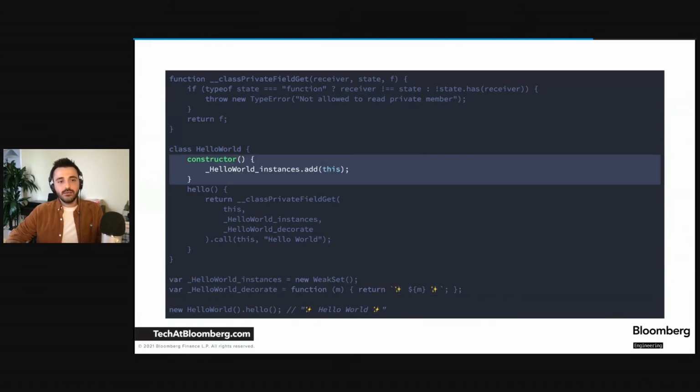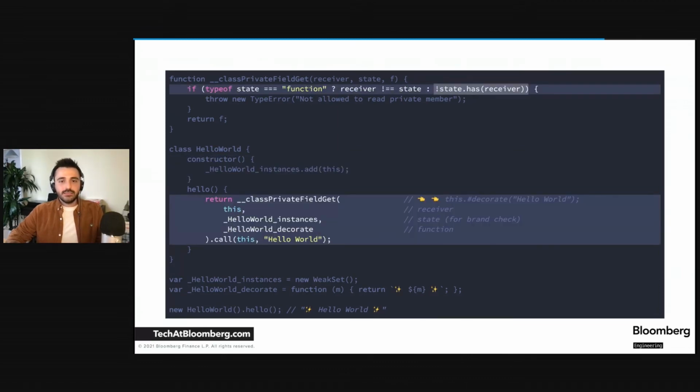To do that, we added a constructor to the class. Every time a new instance is created, we add that instance to the weak set. This is how we populate the weak set. Then there were some changes to the helper function. The state argument of the helper function just became polymorphic. If it's of type function, which means it's a class and we are on the static side of things, we still have our reference check. If it's not, we assume it's a weak set.